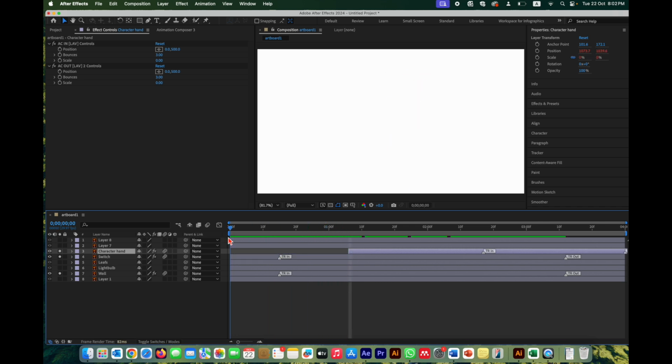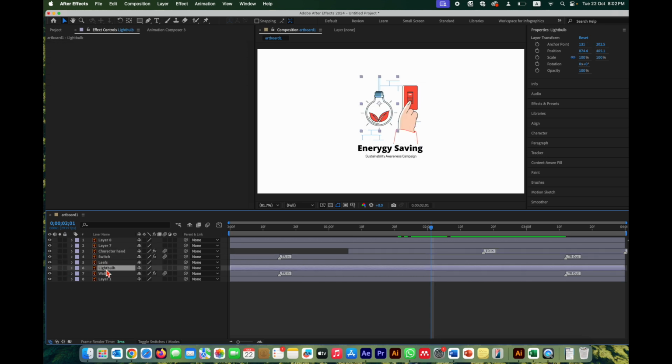Now if I move the header slowly, you can see that first I have the wall and the switch, and then after that the hand is coming from the bottom. Right, so now let's move to the next one, the light bulb and the leaf.